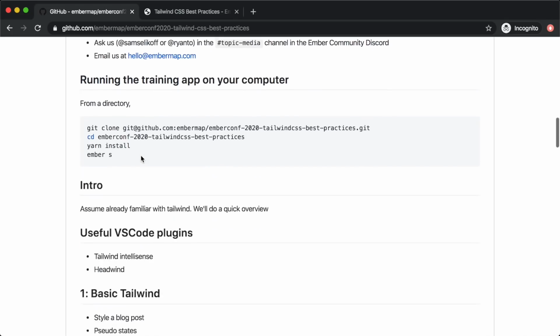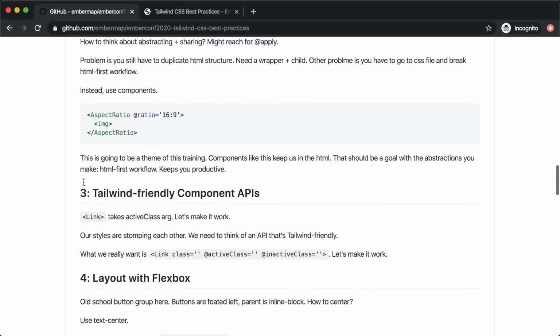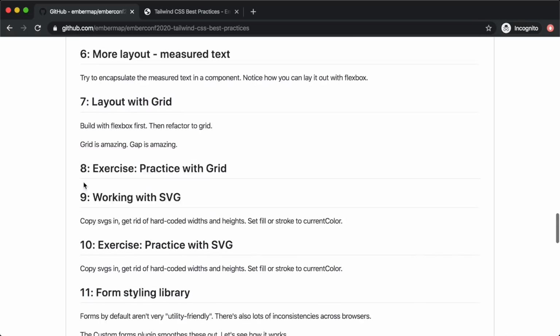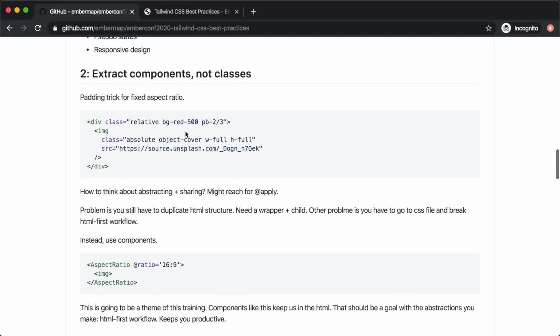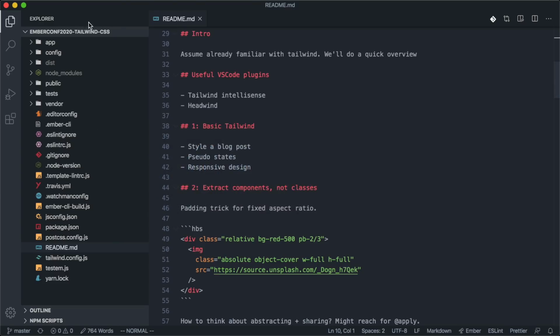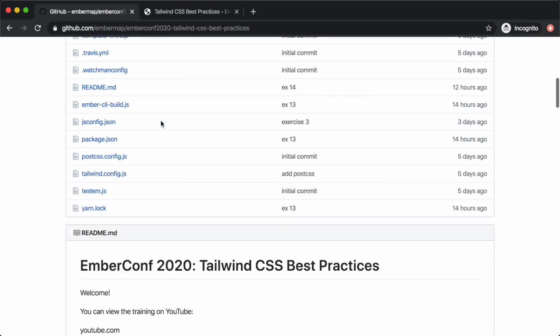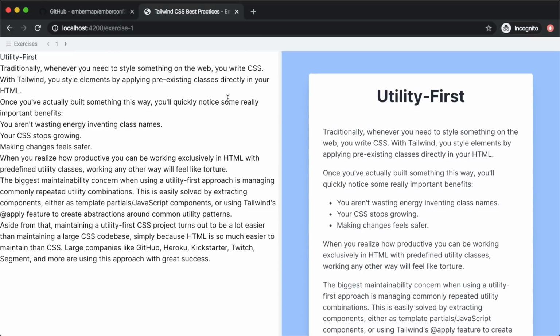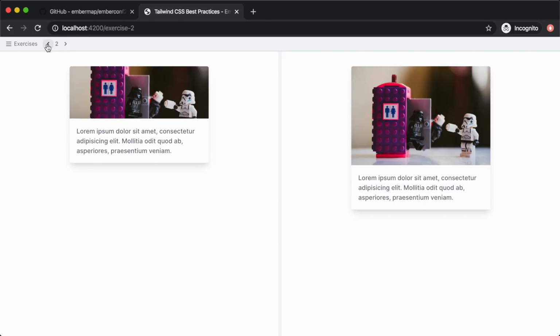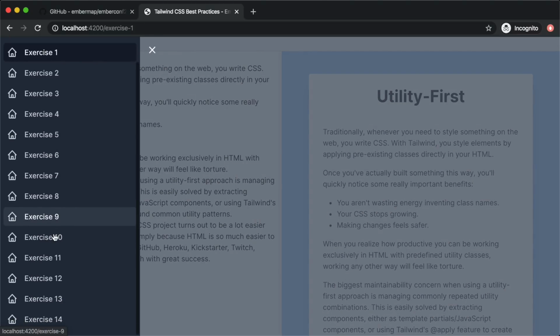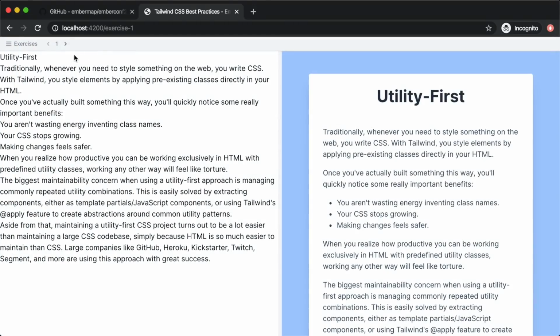Now, the README here has our basic outline, so you can use this to follow along and reference after we're done. This is also just the README file in the repository, so if you want to open this right in the code, you can follow along here as well. Like I said, you will get the most out of this if you've already used Tailwind, but just as a quick refresher, let's see what it is like to work with Tailwind. This training app has all of our exercises, and you can come over here and choose any one that you want, or you can just use this to go through the exercises as we work through the training.